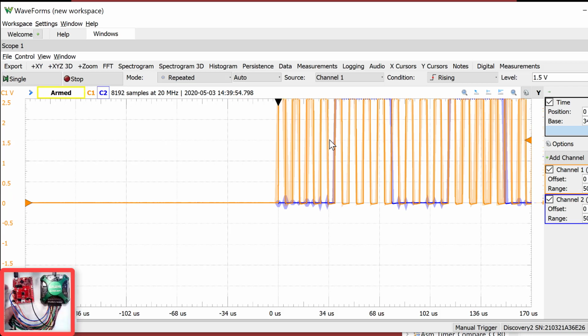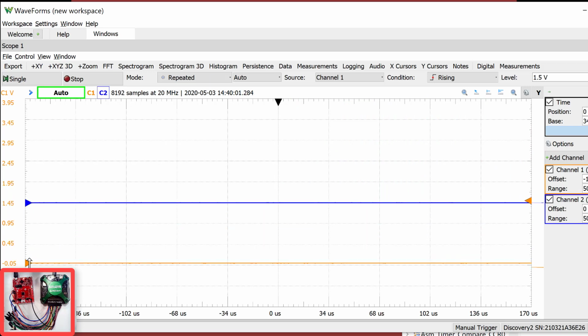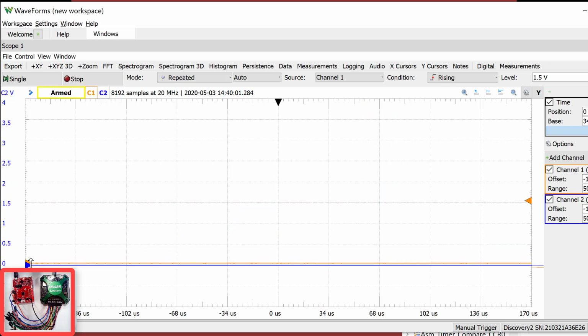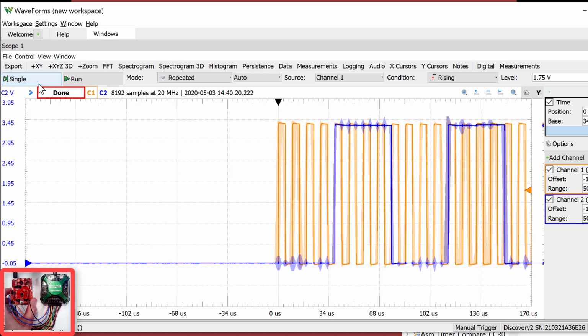Oh, there it is. Okay, so now notice that it's kind of coming and going. That's because we're running in continuous mode. So we actually just want to run in single mode, so that the scope arms, and then when it sees the trigger, it will then trigger and run one time. So I'm going to hit single, wait for it to arm, and then I'm going to hit the button.